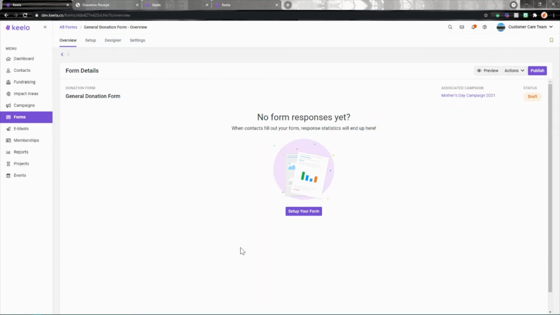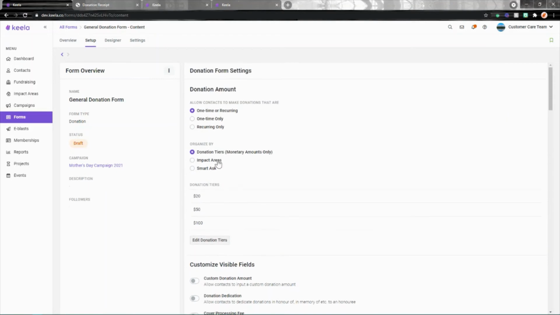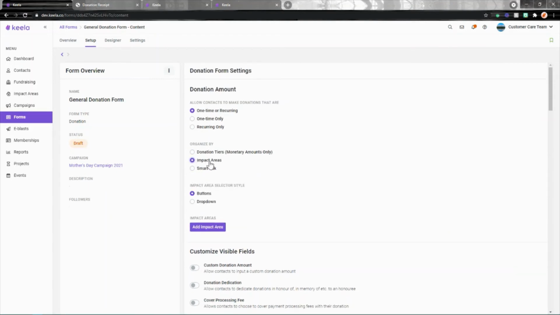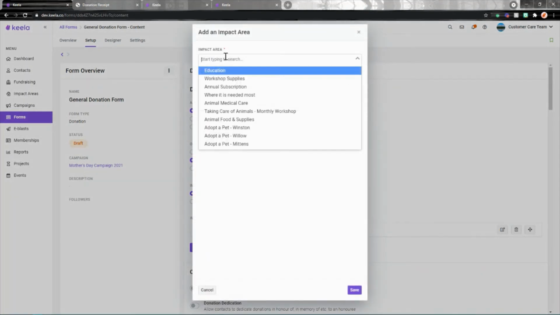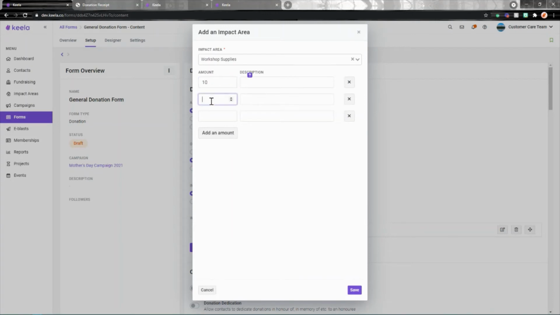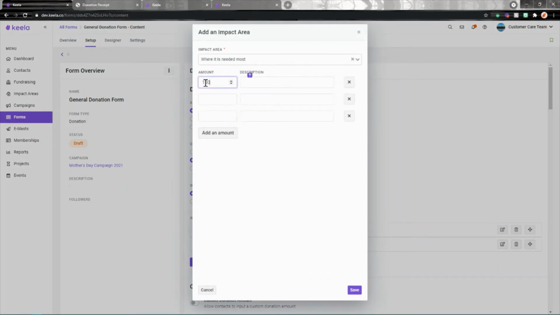Now, the same thing works for impact areas as well. So when you head to the setup tab here, you can add a bunch of impact areas to your campaign that folks can choose to donate to. So all those impact areas that you've created over here. So maybe I'll do that. I'll start off with my emergency rescue program. Let's say it's 50, 100, 200. And then maybe I'll add workshop supplies. This one's really small. And then one more, just where it's needed most. Easy peasy.